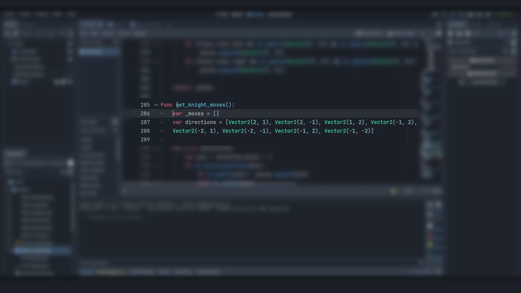Before we start this video, I need to show you a mistake I made in the previous video. Here I accidentally put two vectors which are the same. So this, instead of being -1 and 2, needs to be 1 and -2.